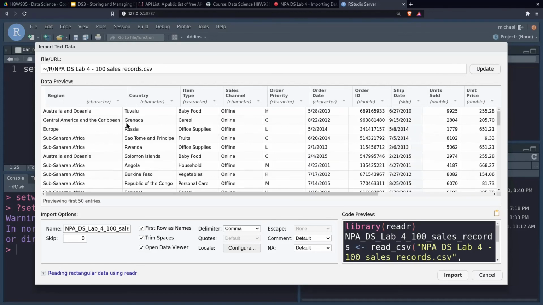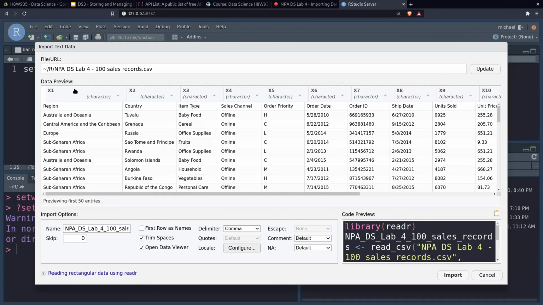Okay, so this could be called a data set. This could also be called a data frame. This is the way that we can overview data here. Now, at the moment, we've got the first row as names ticked because the first row is the name of the column. But that's not always the case. The first row might be blank. So if that was the case, we could untick that. And what R would do cleverly is it would automatically name these numbers. And you can see it's now put region in as the first row. So let's leave that tick.